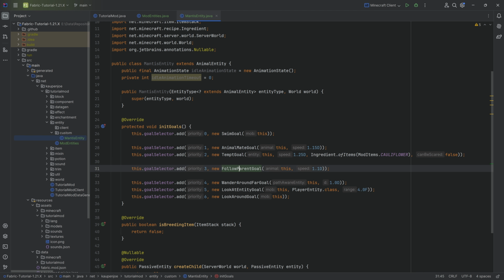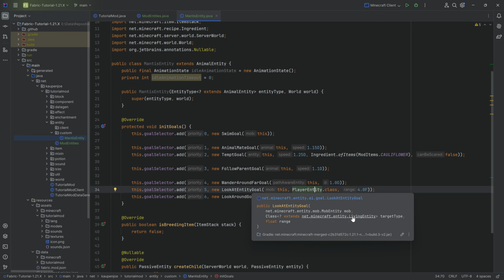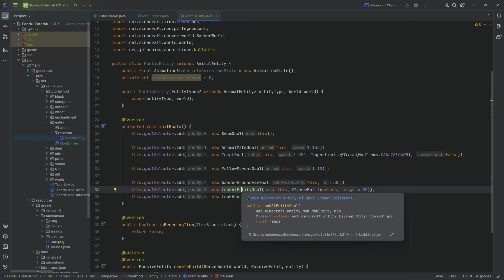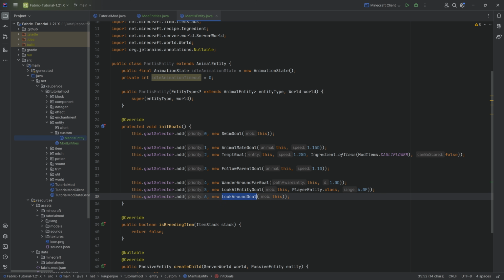We also have a follow parent goal, which should be self-explanatory. Wander around far goal, look at entity goal, which is going to look at the player right here because we've put in a player entity class. So it's going to try to look at the player. You could also, in theory, put a different entity class in there, I'm pretty sure, as long as it's a living entity. And then you can have it look at other mantises or something like that. That would also work. And then, of course, there's also a look around goal.